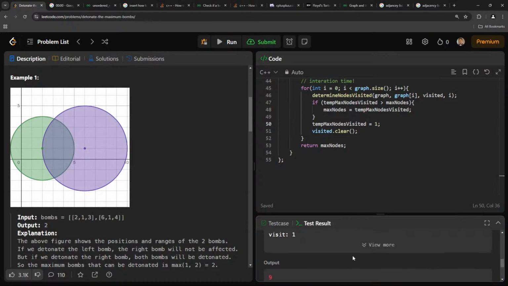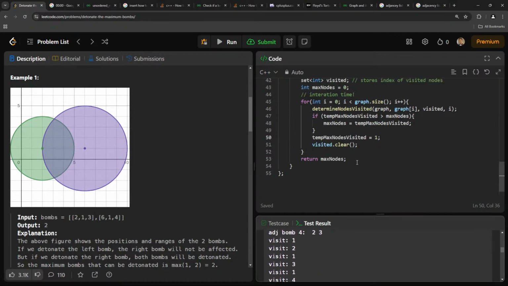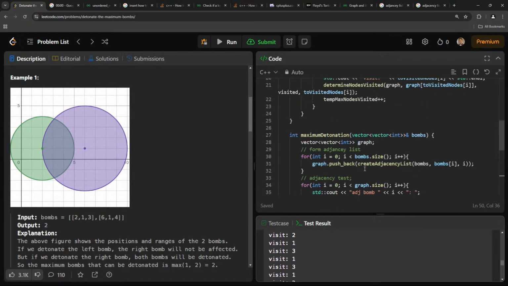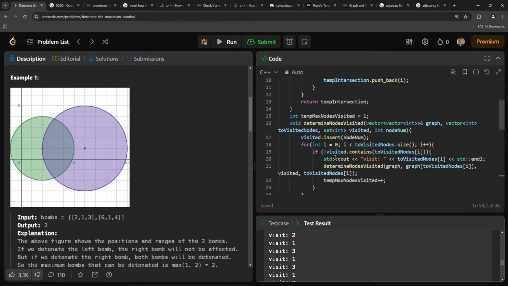Okay, what is wrong with this one? Why is it 9? Adjacency. Okay, so visit 1 first, then visit 2, then visit 1 and 3, 1 and 4, 1 and 3, 1 and 4, 1 and 2. Huh? Why is it visiting 1 so much? 1 should be already inserted. So 1's 0, it visits 1, and then 2. And 2 visits, but it's already inserted.